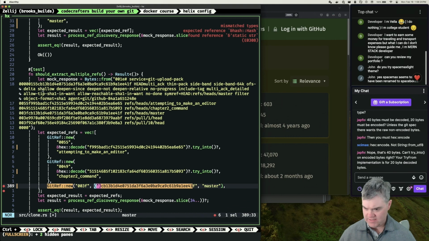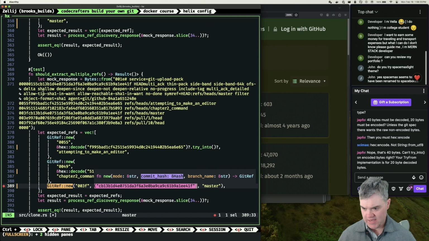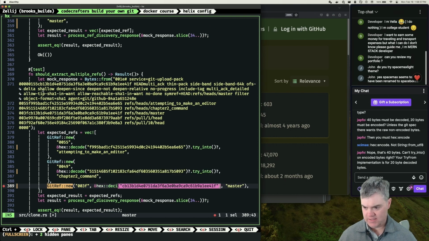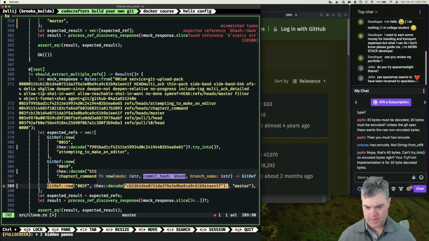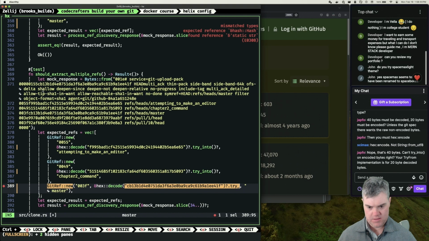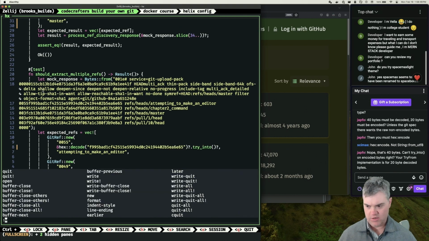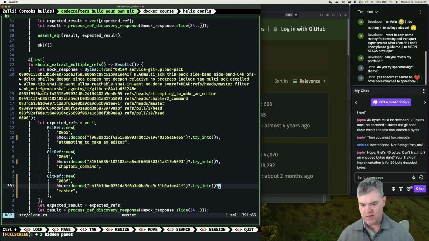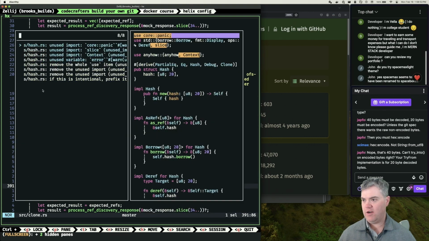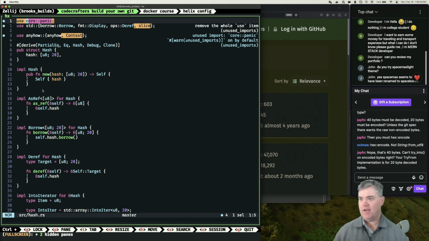What? No, I did. Okay. Apparently, I'm having trouble seeing where my cursor is. Okay, so I want a reference. Hex decode. And try into. Okay, that makes you happy there. No more errors in this file. Okay, I think we're done.